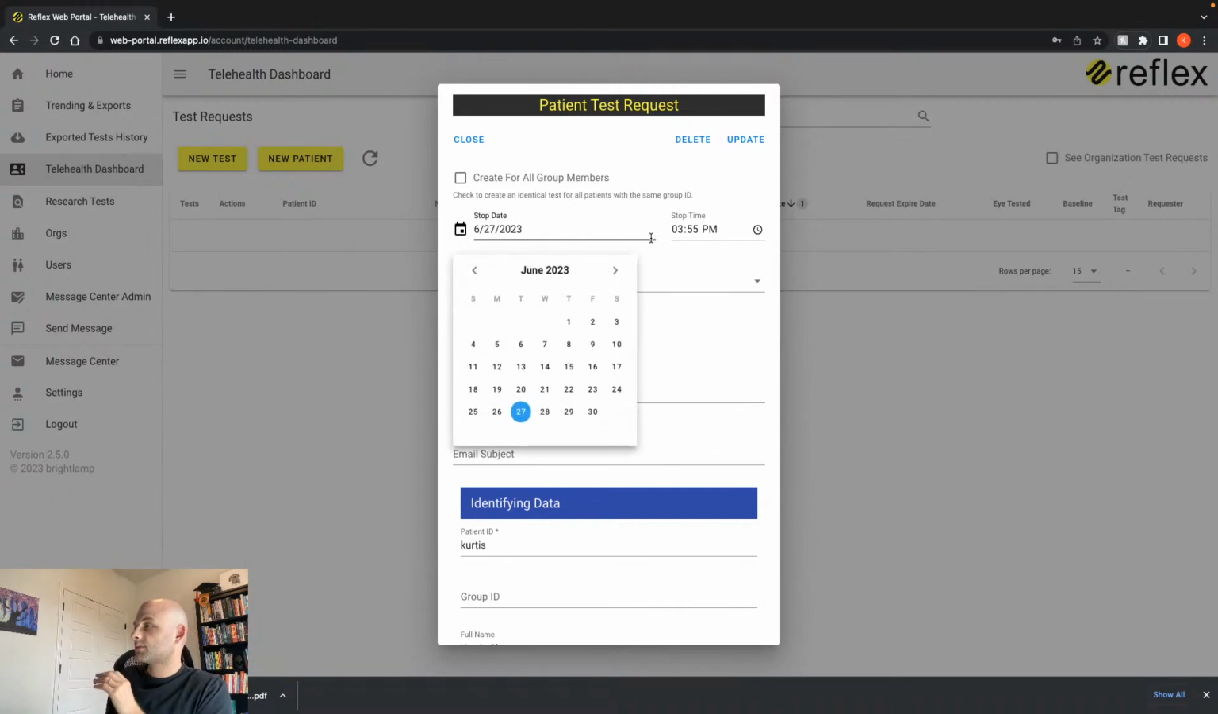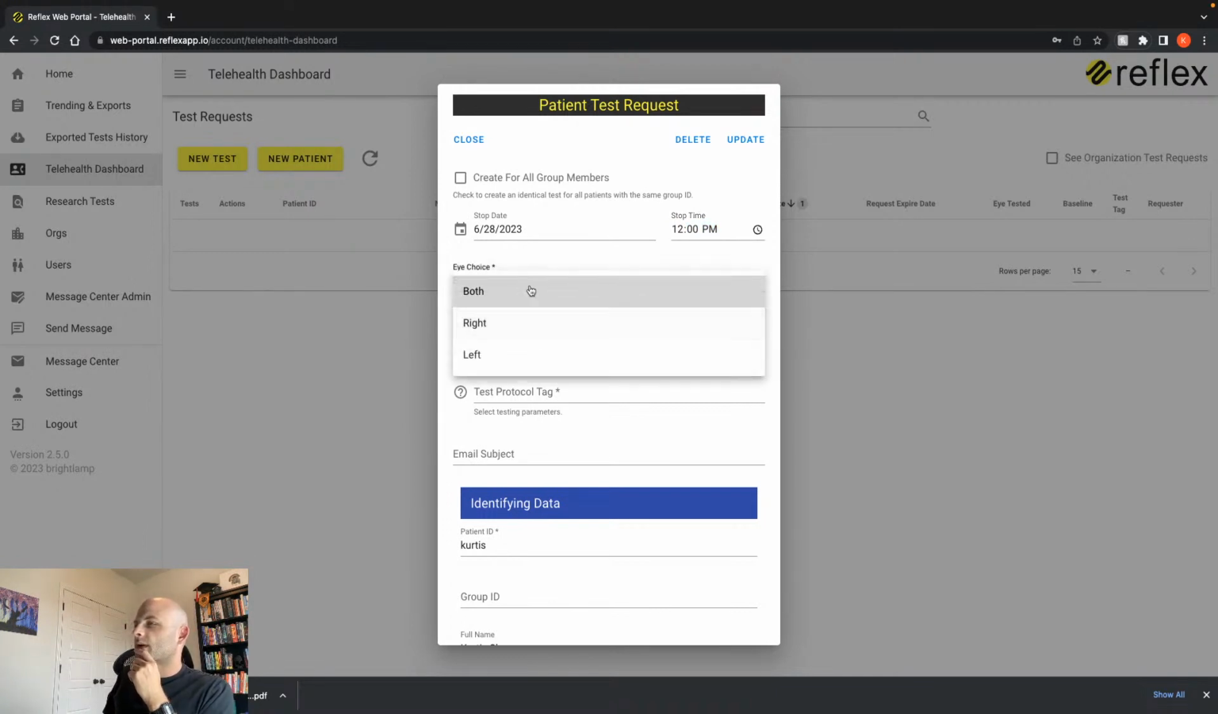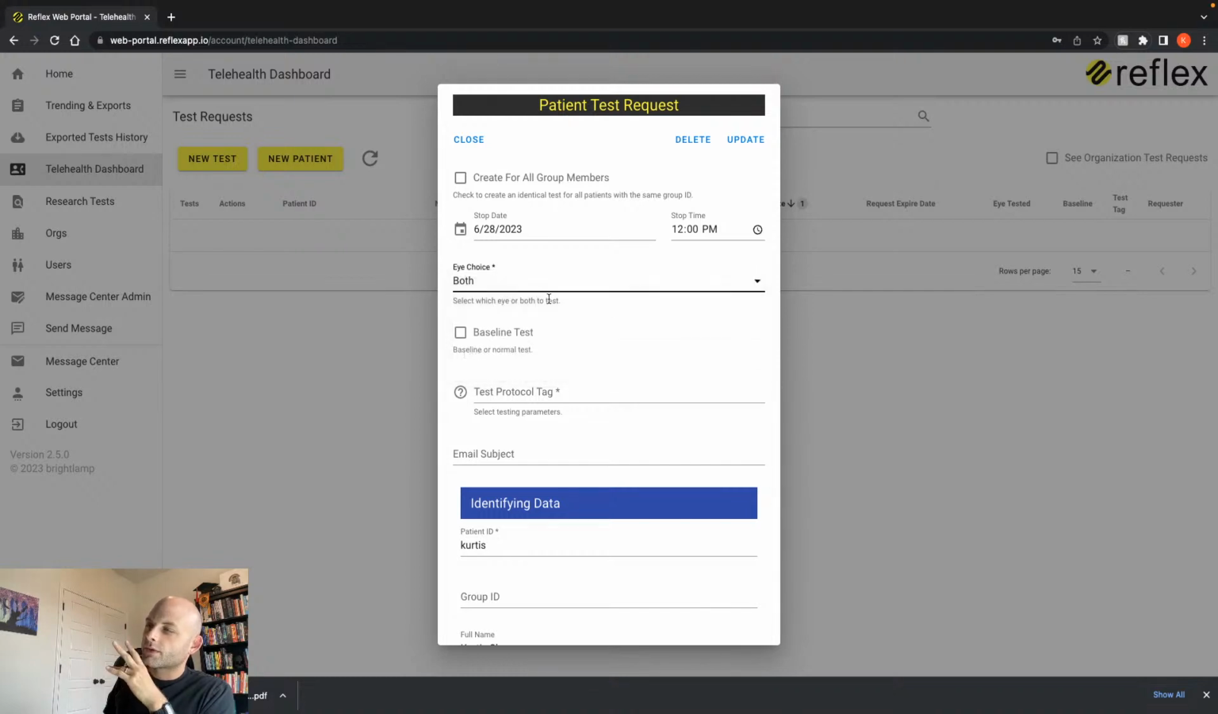But for this, let's just say, we want the stop date to be in the future because it's 3:56 now. So we'll do this for tomorrow, and we'll just make this 12 p.m. noon. And so then we can select how many or which eyes we want tested, right, left, or both. I always recommend both. And then we can signify whether or not we want this to be a baseline test.